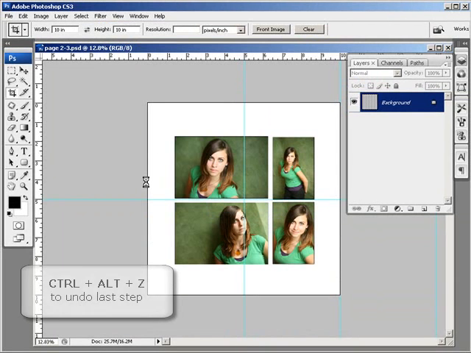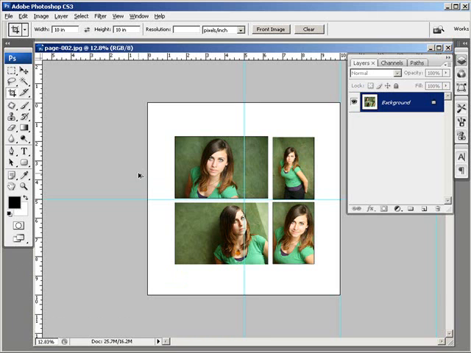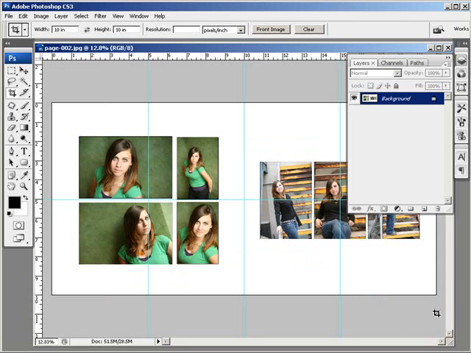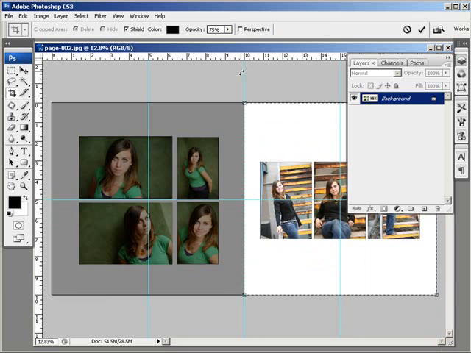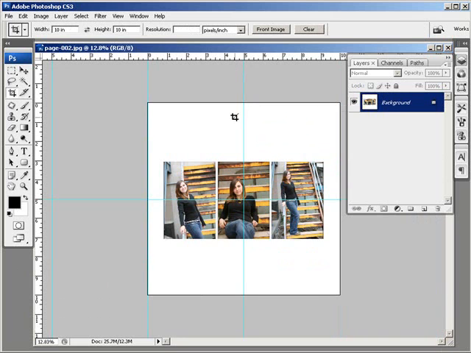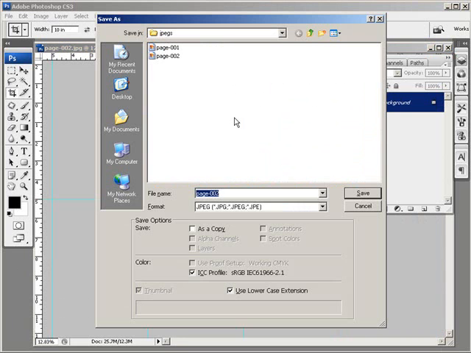Now, what we need to do is press Control, Alt, and Z to undo the last step, which will give us back our entire image. And then do the same thing to the right side. Now we're going to Control Shift S to save as again, only this time it's going to be page 3.